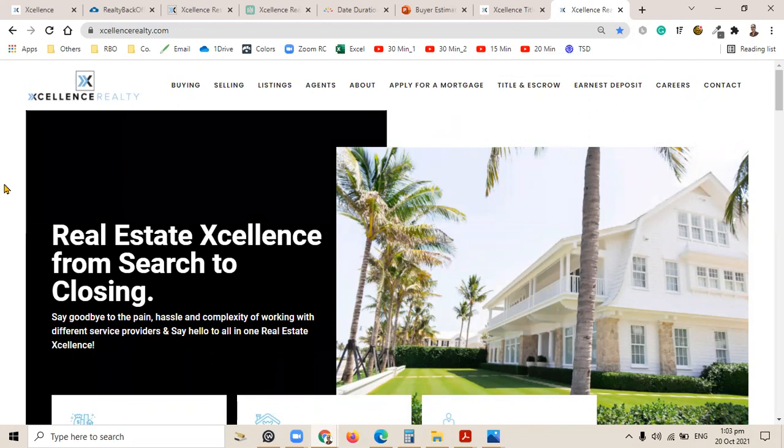All right, so let's go ahead and start. So the Excellence Title tool is basically an estimating tool that Excellence Title provides to you free of charge so that you can easily generate estimates and not have to calculate title fees manually.